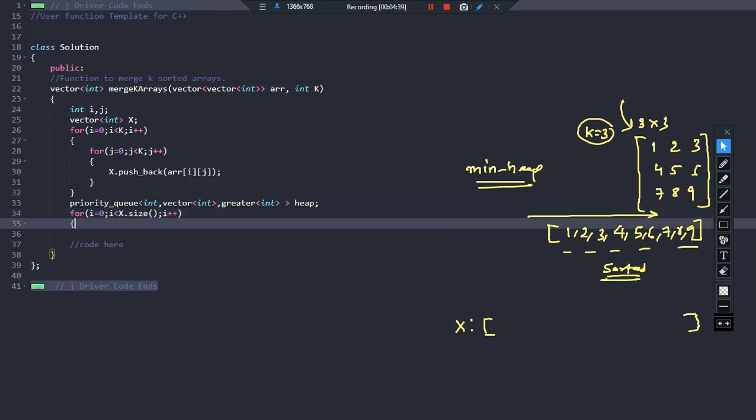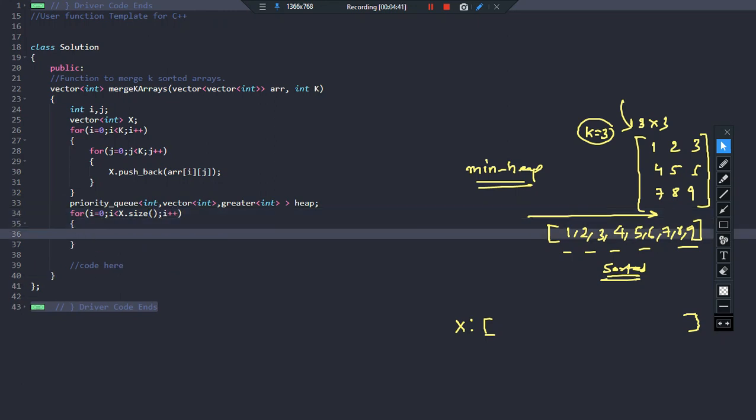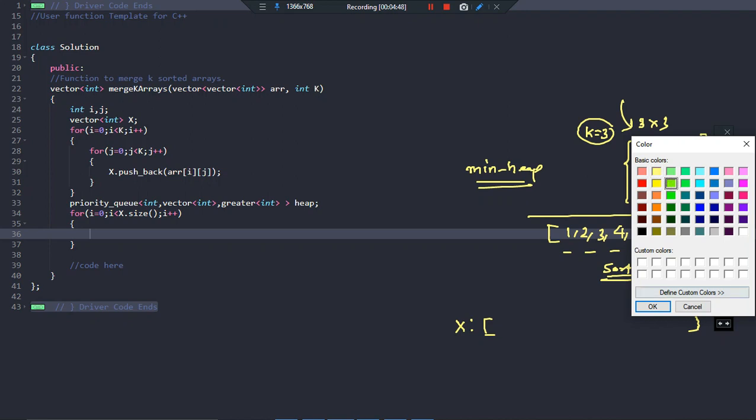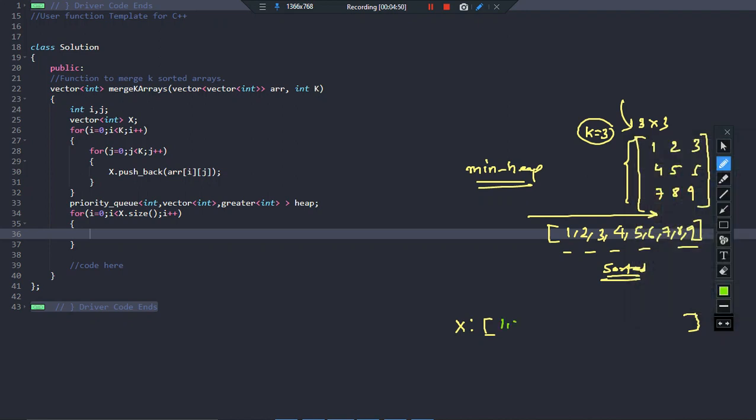So I am just accessing each and every element of this vector x, because we know that our vector x now consists of all the elements of this matrix. All the elements of the matrix are contained in the vector x, like this. Suppose 1 2, now it is already sorted, but generally it will not be sorted, right?